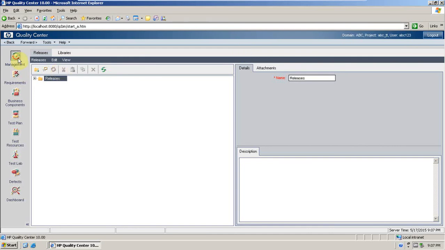The left side is very important to know for Query Center 10. For this version, 1, 2, 3, 4, 5, 6, 7, 8, they're called tabs or modules or sections. I love to call them tabs. So management tab, requirements tab, business components tab, test plan tab, test resources tab, test lab tab, defects tab, dashboard tab. All those tabs are available in Query Center version 10.0.